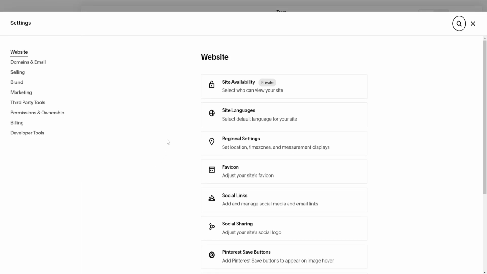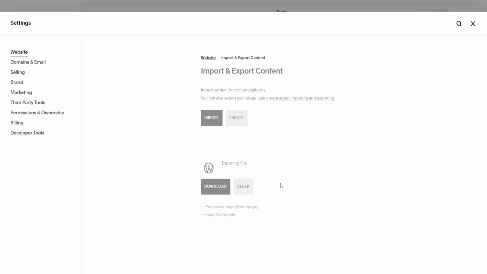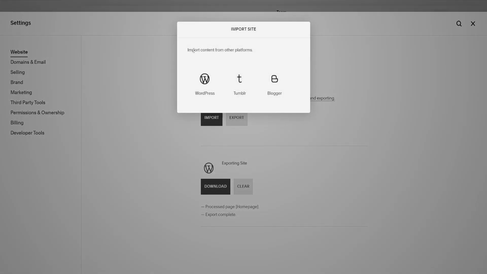And once we're taken to the settings page, if we scroll down a little bit, you will see an option to import and export content. Once selected, you will see export, import. We want to import here. So I'm going to click on import and it will show us different options to import our site into Squarespace.